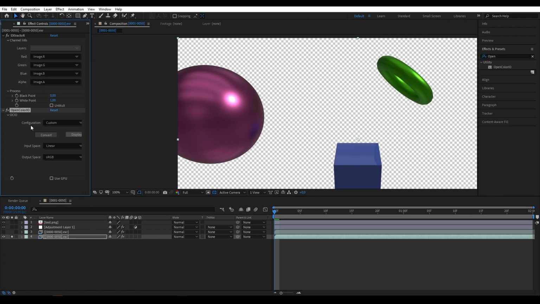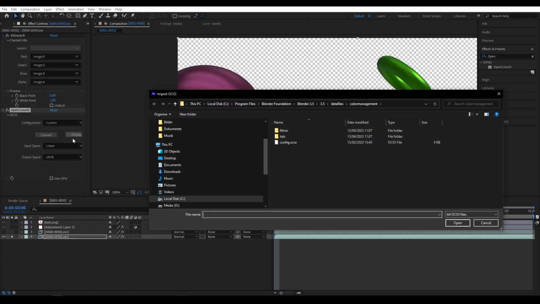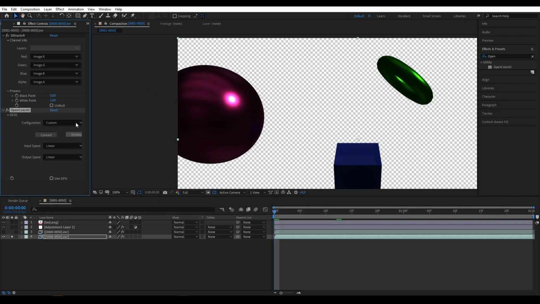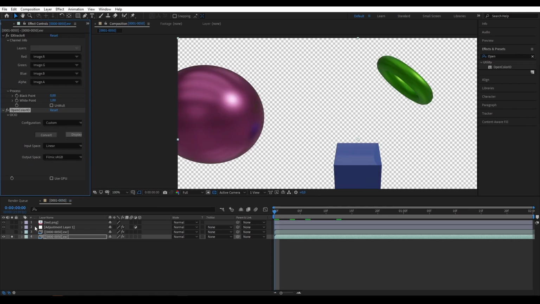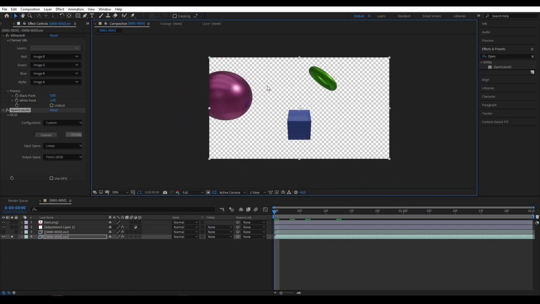We can easily do this by going here to configuration, custom, and then go to the path local program files, Blender Foundation, Blender, Blender version, then the version number, data files, and color management. And here we find the config OCIO. Select that. And now go to output space and select filmic sRGB. And if we turn on the PNG now, you can see it's perfectly the same, which is exactly what we want.